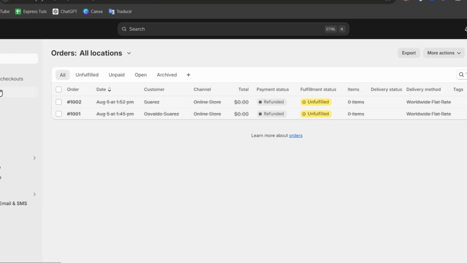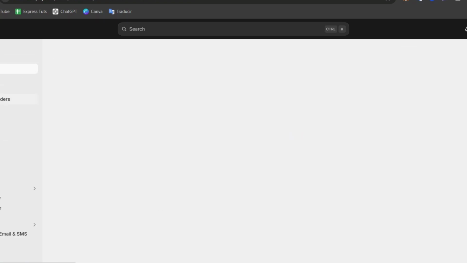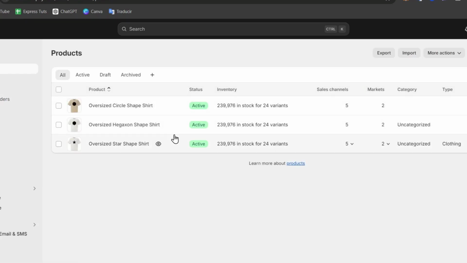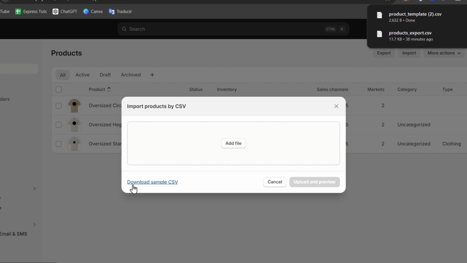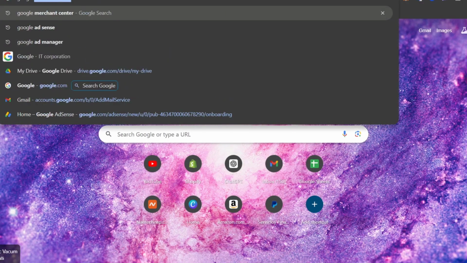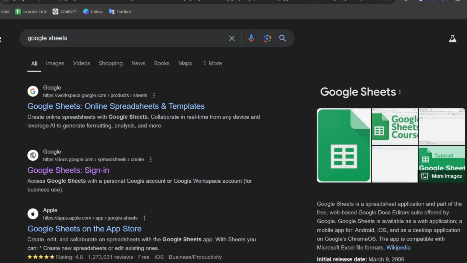Now, another solution that I can give you to make this process much faster is that you can start totally from scratch by adding one product. To do so, you can look for the option that says import. And I can go for download the sample of the CSV file. This CSV file can be opened, for example, in Google Sheets. So I'm going to hit Google Sheets.